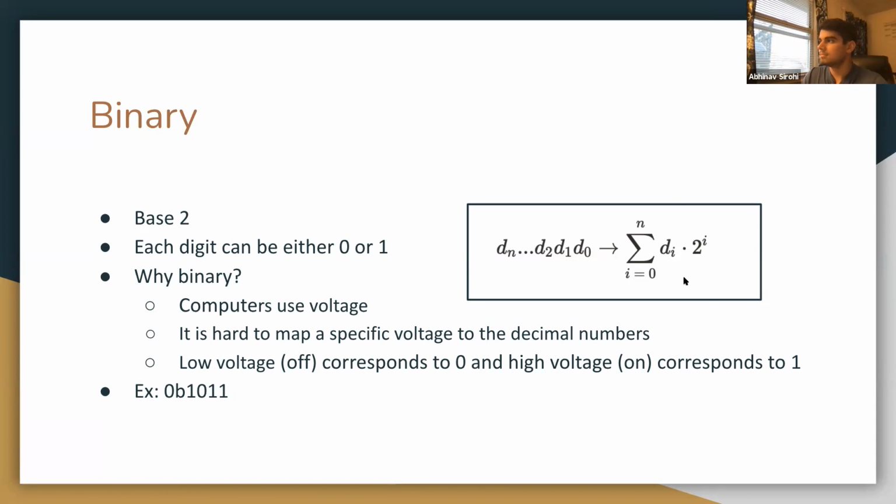This is just a little function here that shows you how binary numbers work. So let's say this is a number, going like this, it could be a 0 and then a 0, 1, 0. The value of each of these numbers is based on this function.